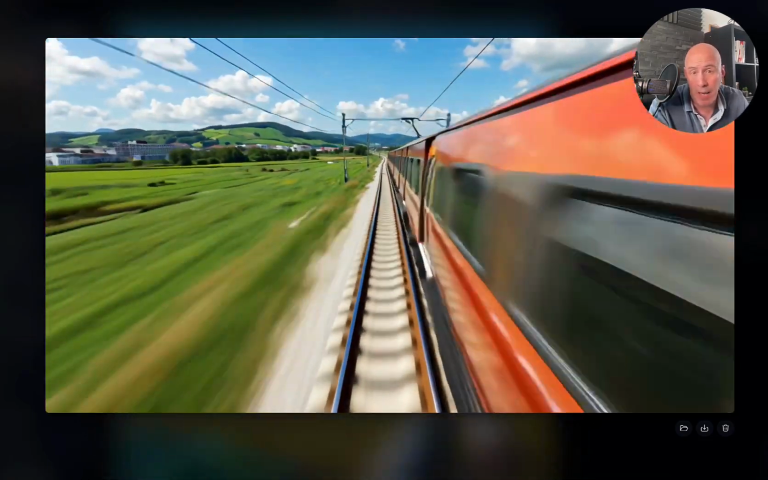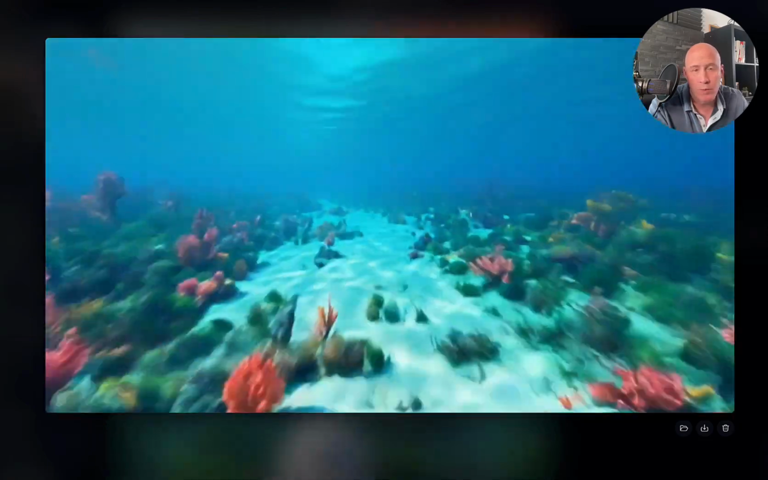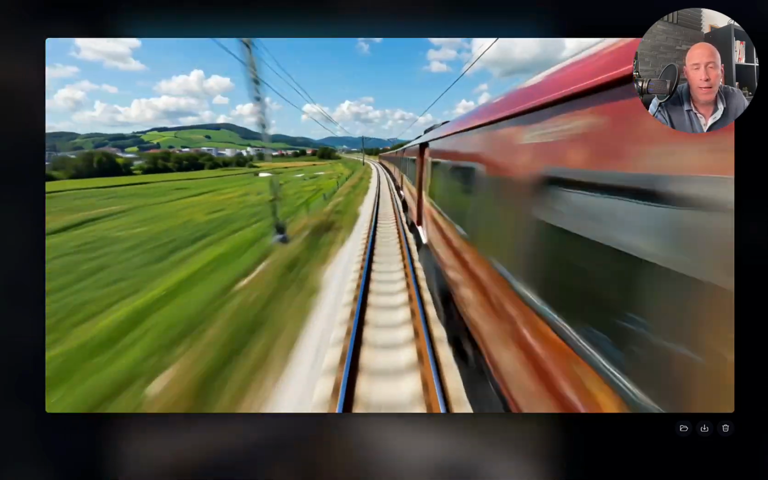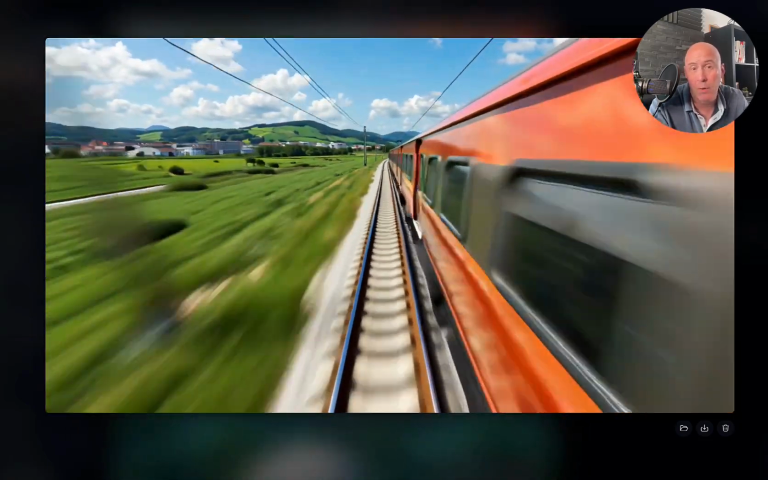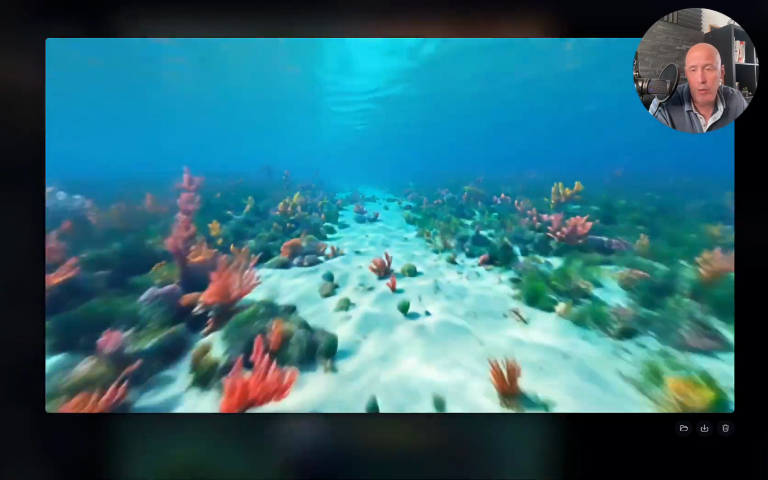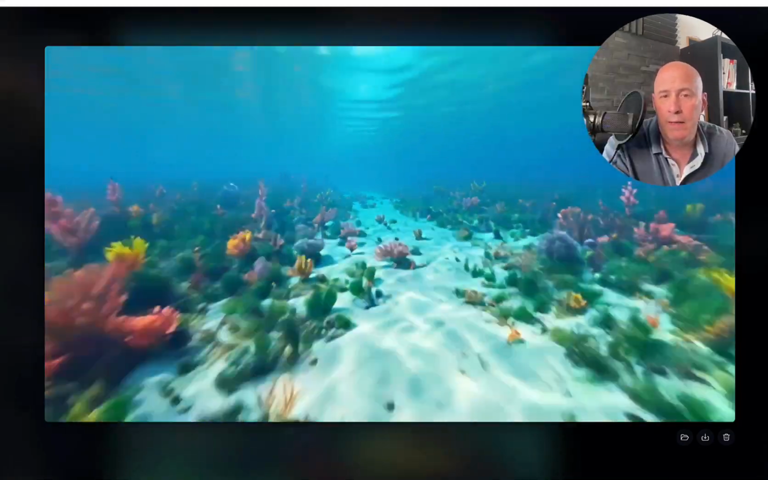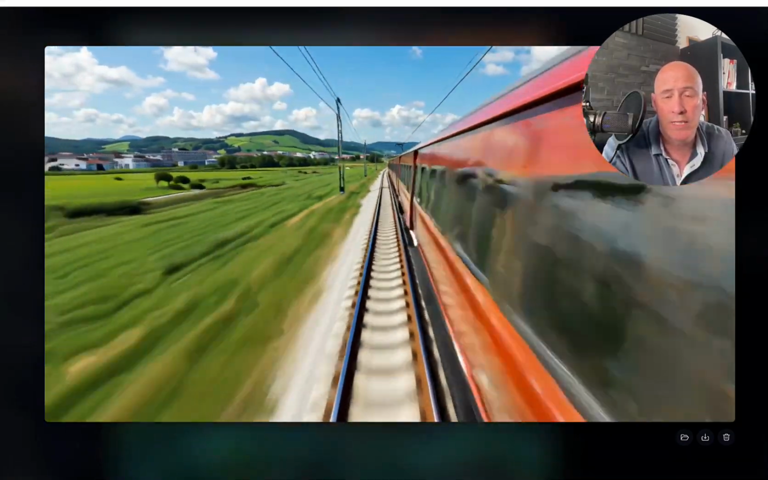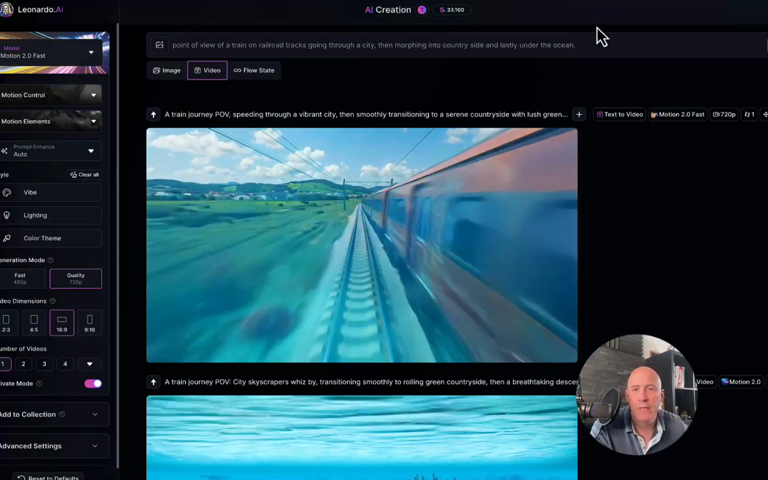It's much better than one, which was absolutely horrible, and this one is more comparable to the more modern versions like Veo 3 and Kling and Runway, which are solid models. Let's see how they do with a person.